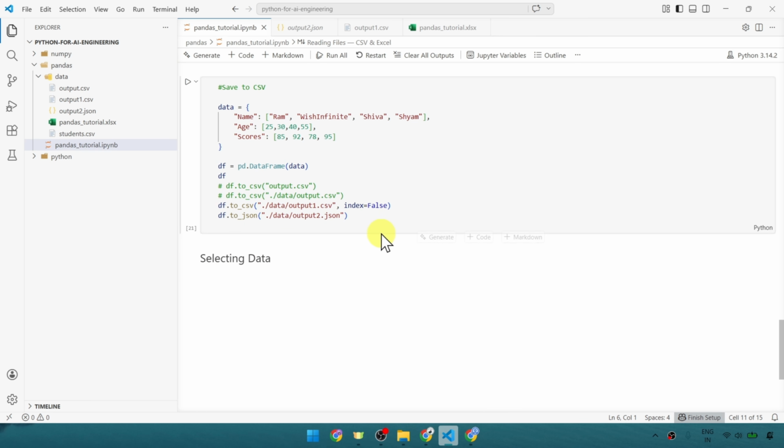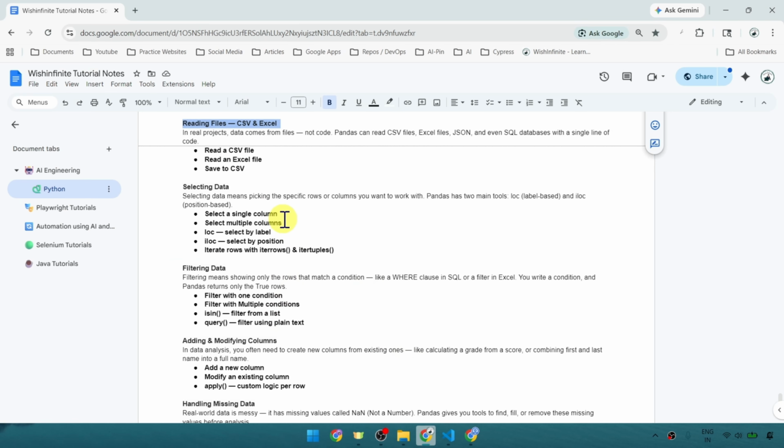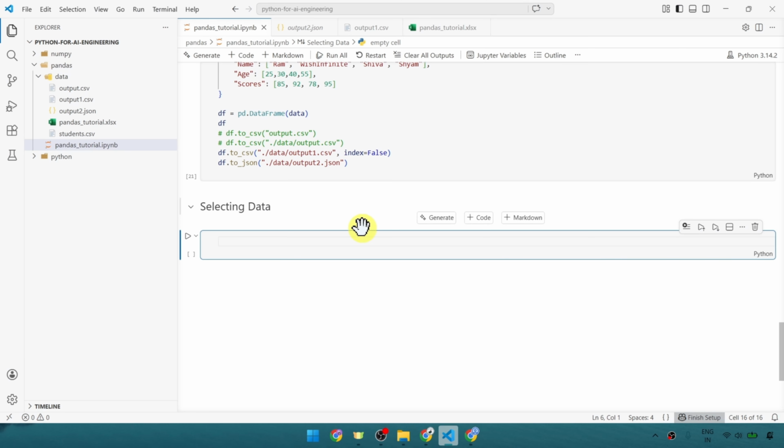Now here let's continue with our section, which is selecting data, where we are going to first see selecting a single column. For this, we would be using the column name in square brackets, which will give us a series. Let's see how to do that. For that, let me add one code cell. Here first, let me give this comment, which is select a single column. To provide a comment, provide hash, and then this particular comment.